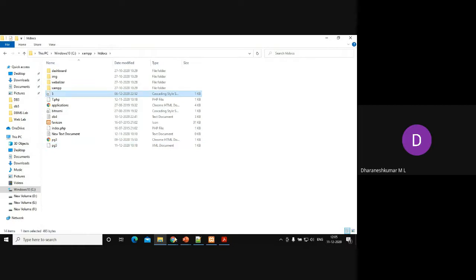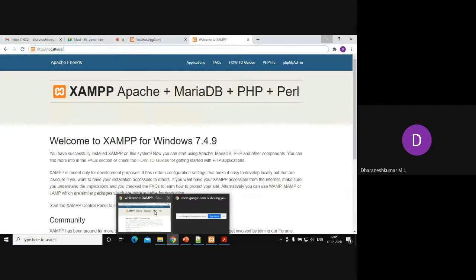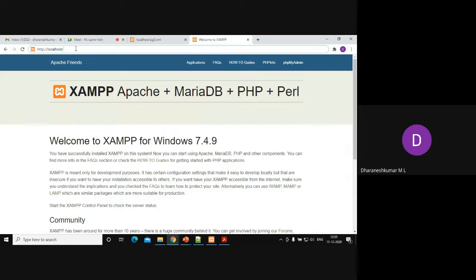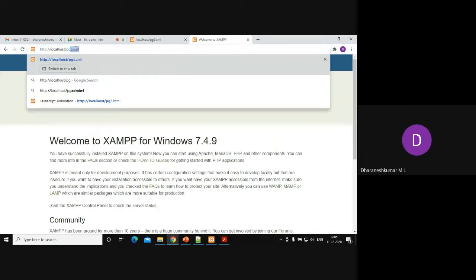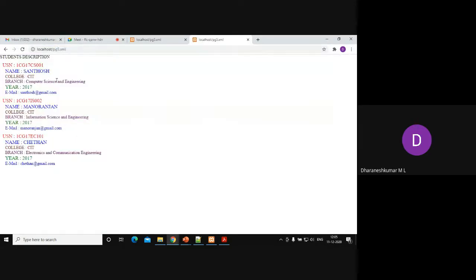So now I will be running the program. localhost slash pg5.xml. I'll get the output like this. This is the output for your fifth program, the student information. I have applied the CSS for USN, name, college, branch, year, and email, so hence I'm getting them in different colors. Thank you.